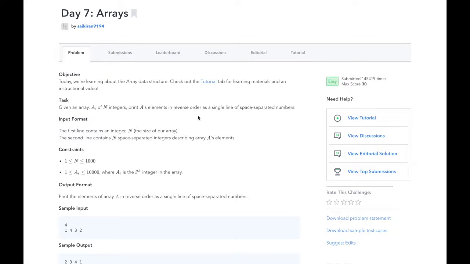In this series, I will walk you through Hackerrank's 30 Days of Code challenge day by day. In day 7, we will learn about the array data structure, or in Python, lists. Given an array A of n integers, print the elements in reverse order separated by spaces.